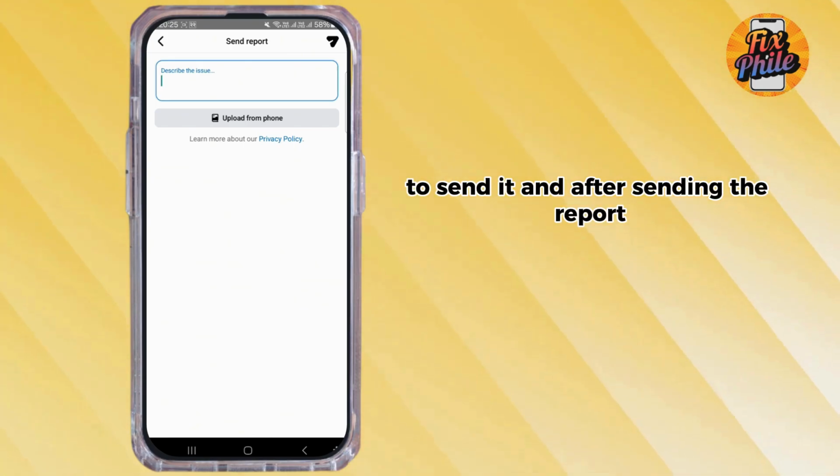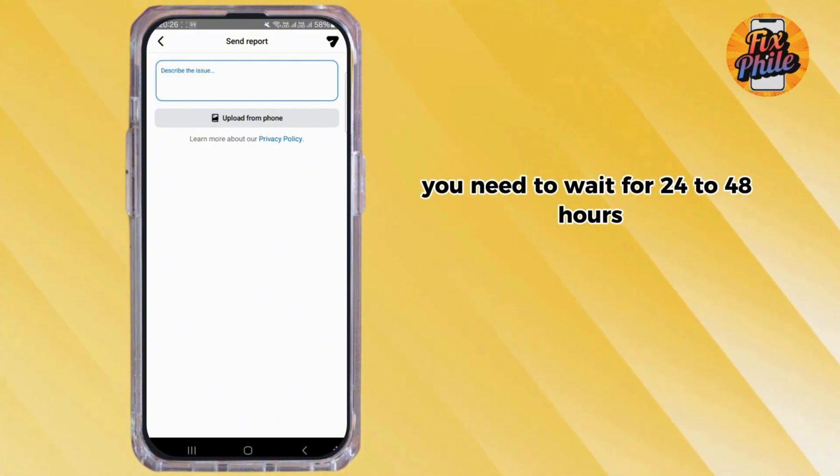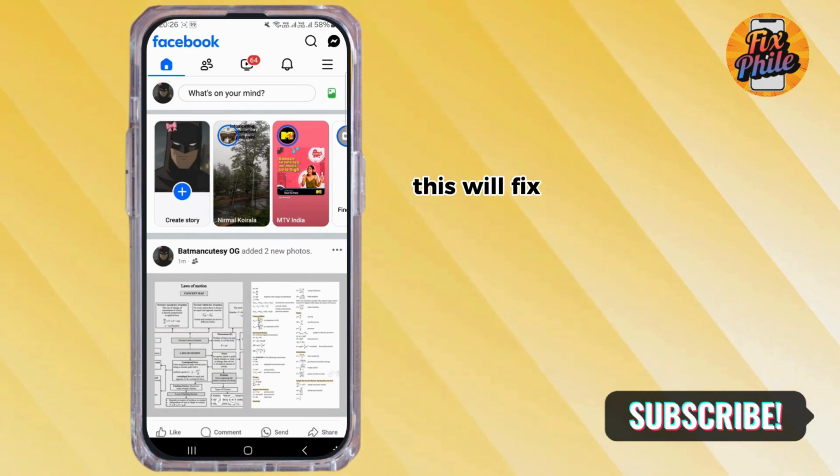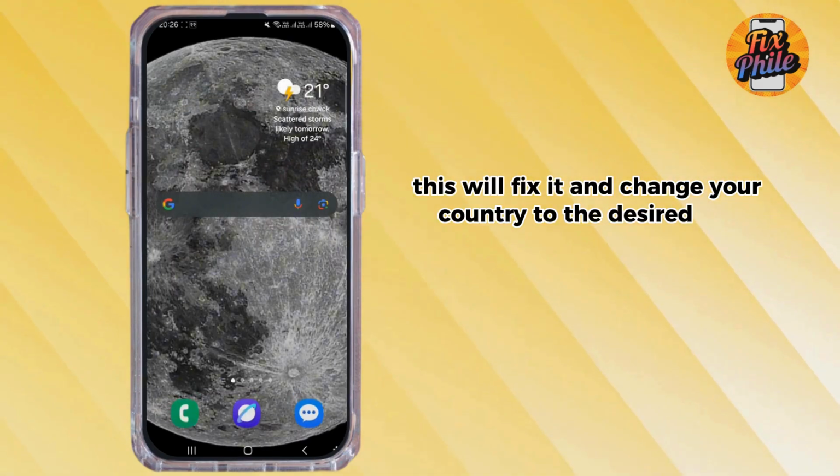And after sending the report, you need to wait for 24 to 48 hours for Facebook to acknowledge your problem. And hopefully this will fix it and change your country to the desired one.